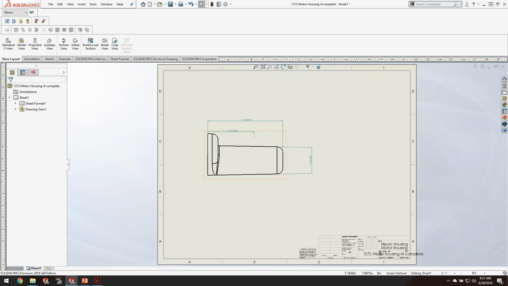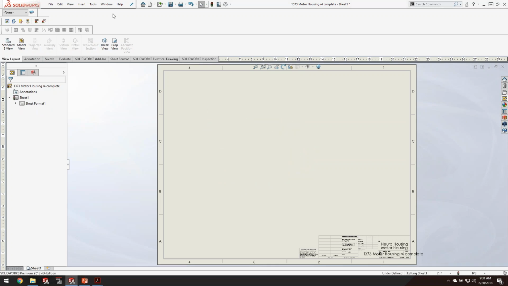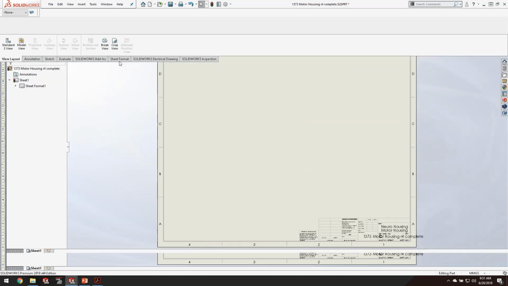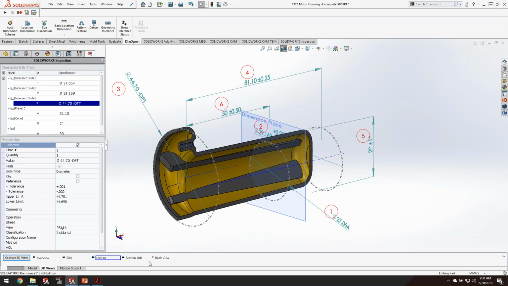More of a hybrid approach to this, where we're still detailing the model, but then building a 2D drawing based off of that. But yes, it is a separate module if you wanted the full MBD functionality to capture the views and then export as a 3D PDF.